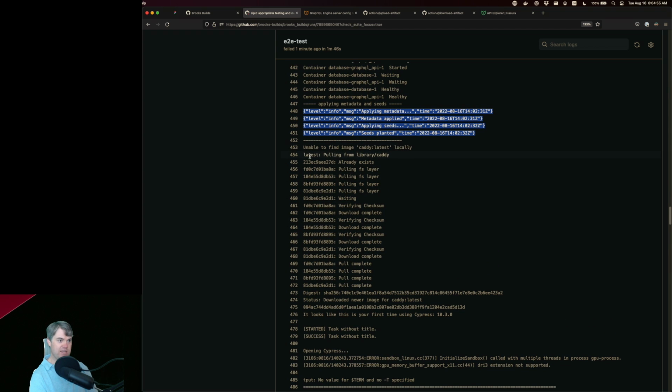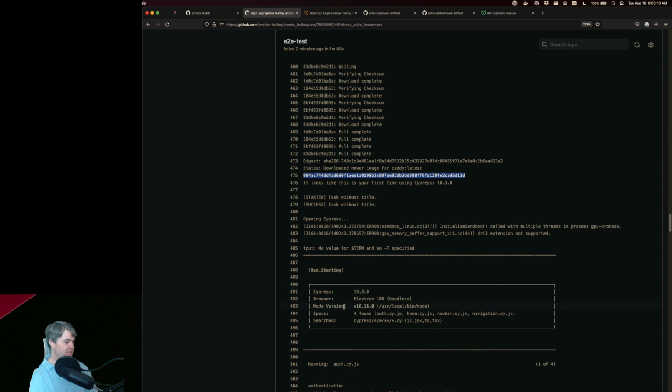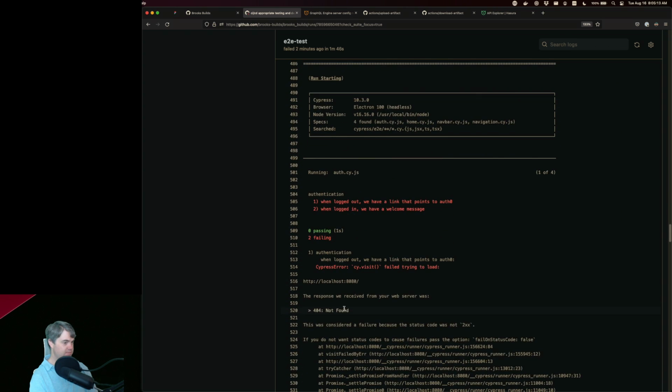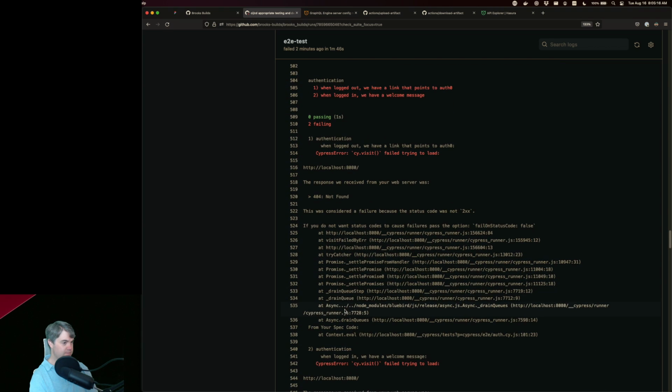Unable to find caddy latest. Okay, so pulling from there. So I pulled all this down, and then it started caddy. But that didn't work clearly, because we go to localhost 8080 and we got a 404 not found. 404 not found being that the server is running, kind of.